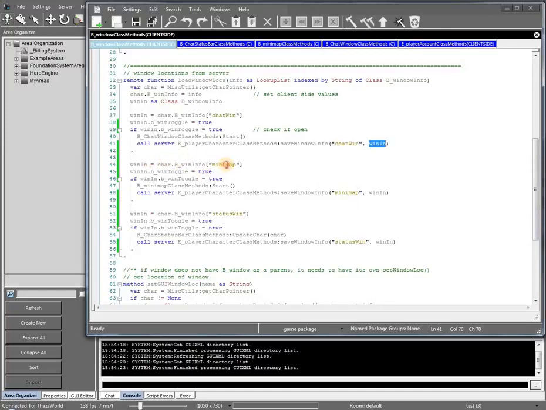The next one we'll do is the minimap. Set its toggle to true, check the toggle, start up the mini class method start, and we'll have a save window info with the minimap selected.